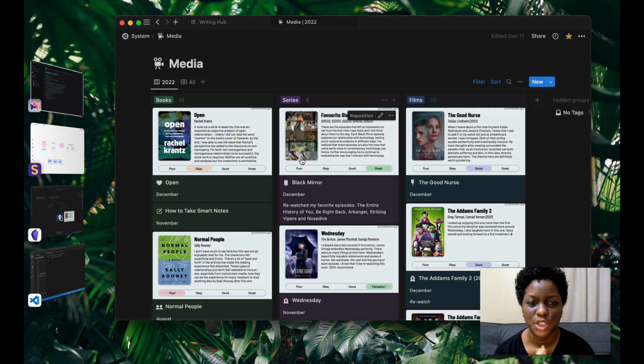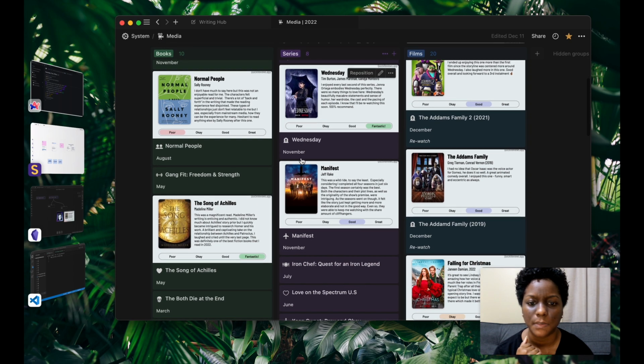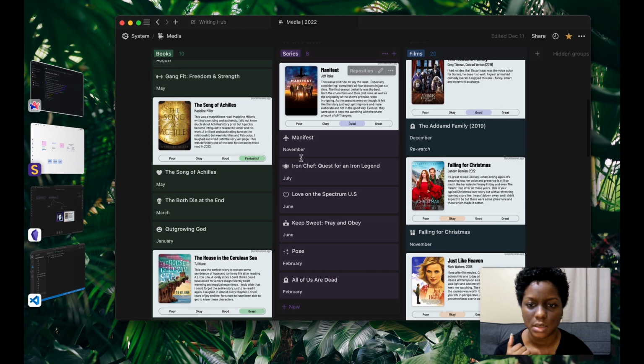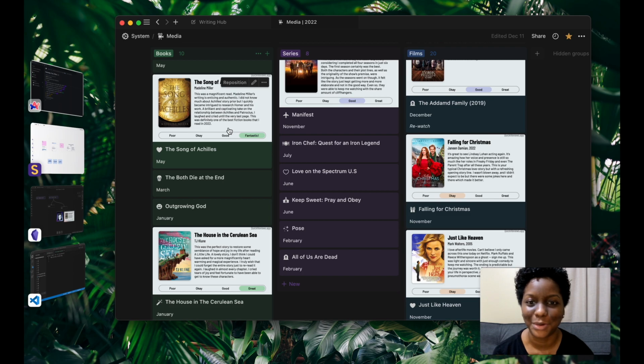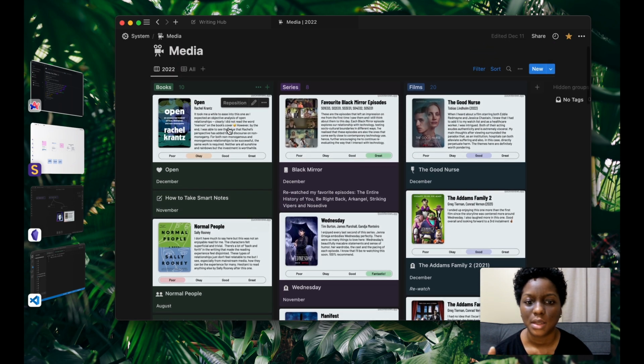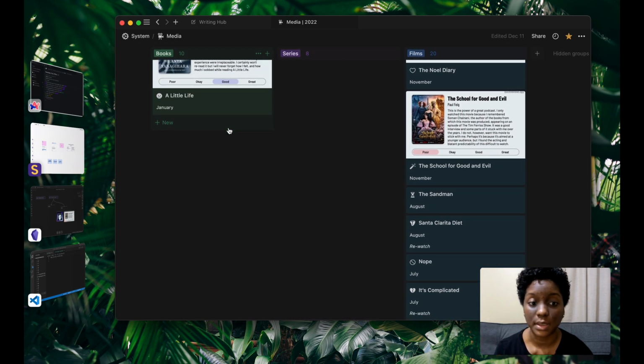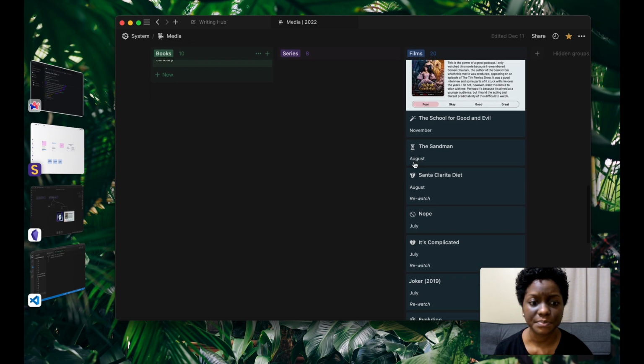I don't know if I showed my media library before. It is linked on my blog, but I've essentially just added, using these quick review cards, a quick review of the shows and movies and books that I have read, only for when I would have discovered that website, which I will link in the description as well.